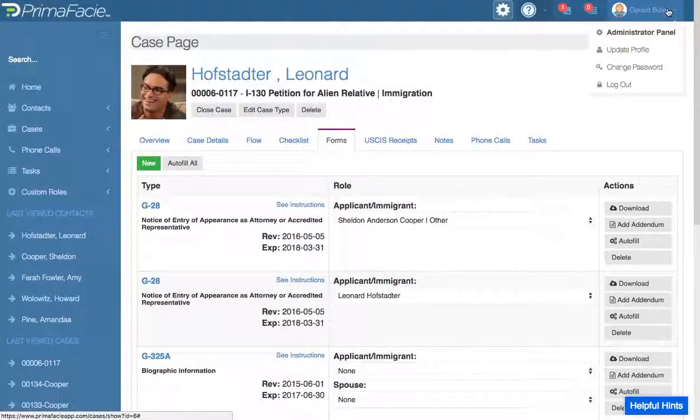Okay, so that's how you create a new contact inside of Prima Facie.